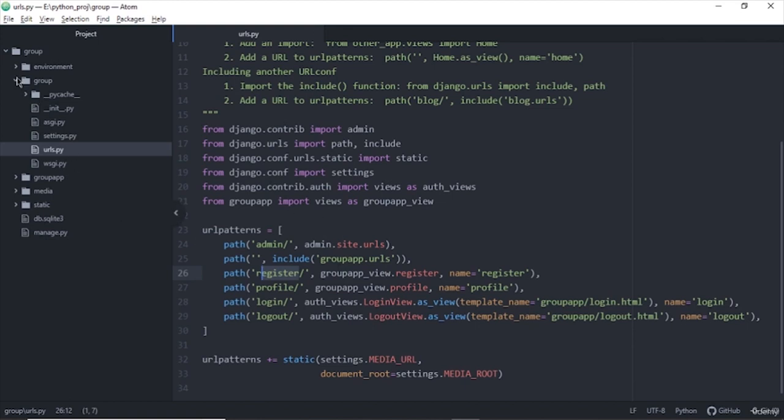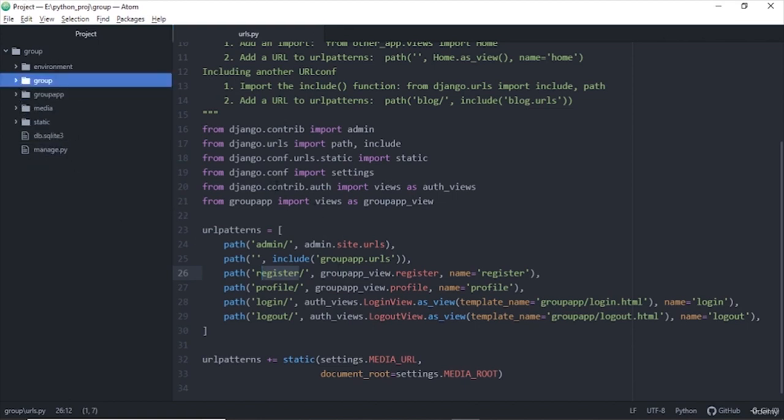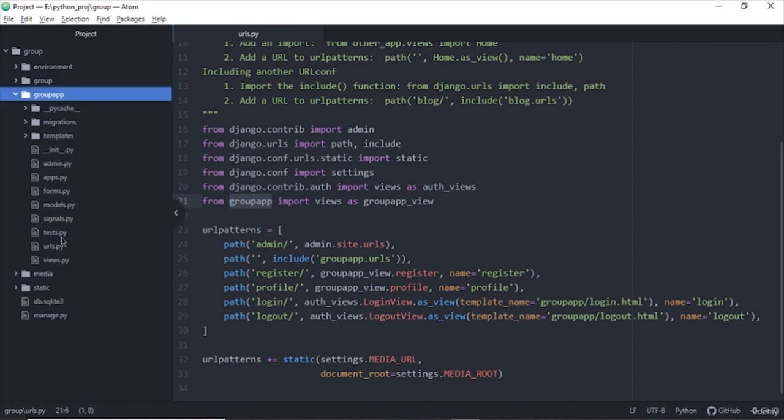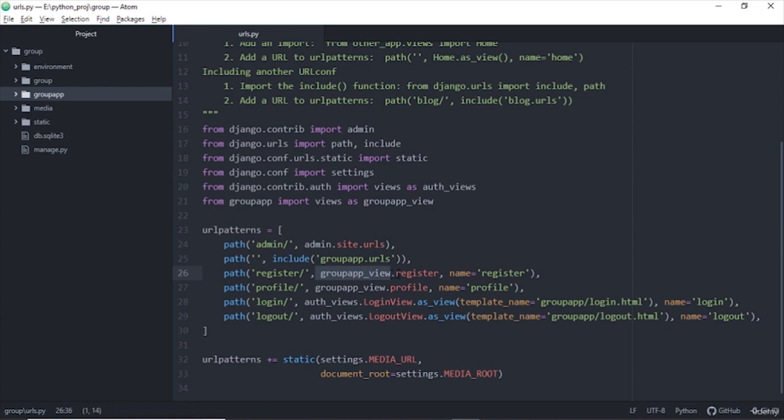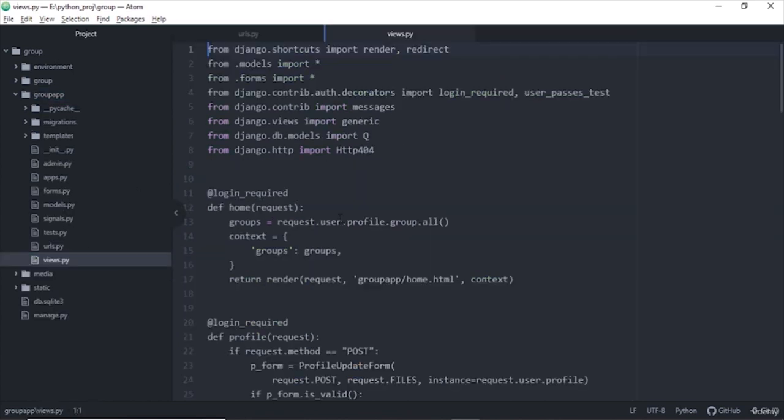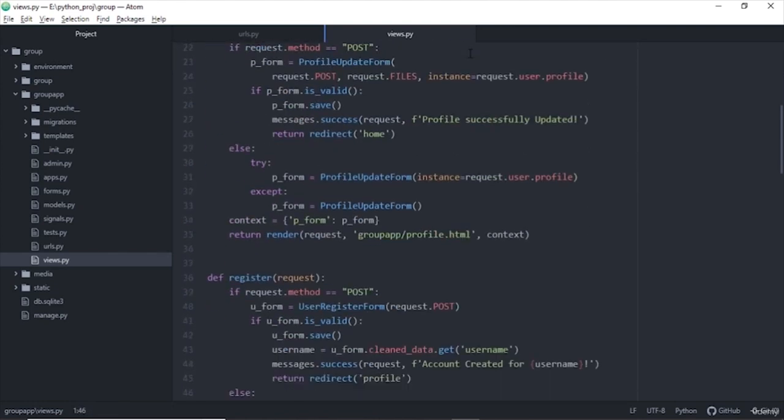So I have this group app, and I'm importing from this group app this views file. This is the views file which is in this group app, and I'm calling it group app view, just the name. In this group app view, there's a function called register. Let me open it for you. We don't need to worry about this as well. We just need to have render imported, and redirect we want to actually use, but that's it.